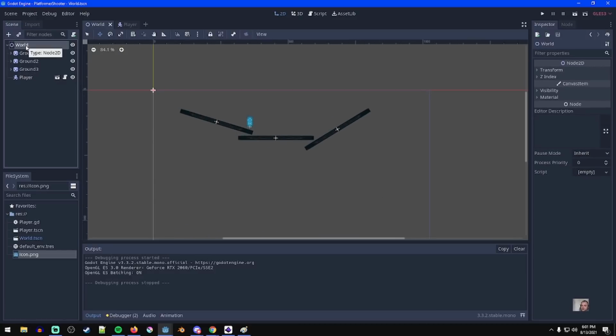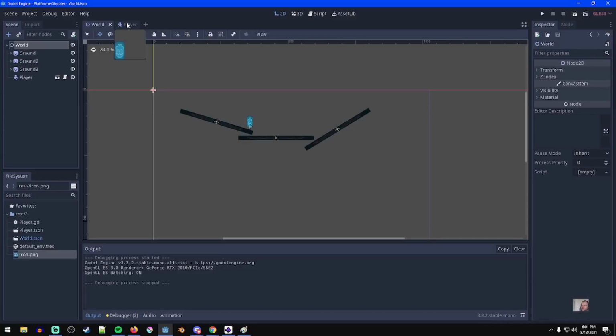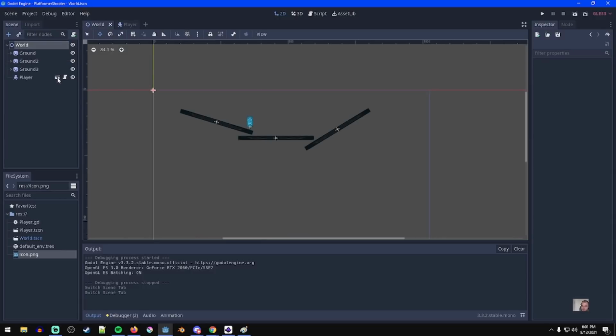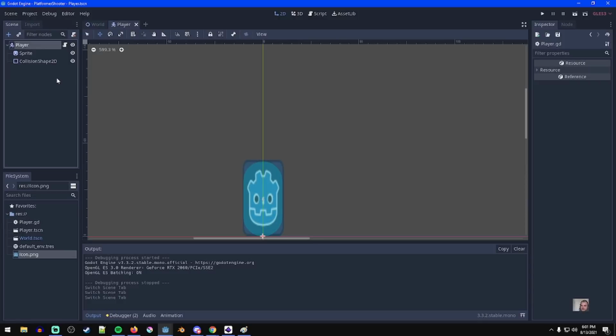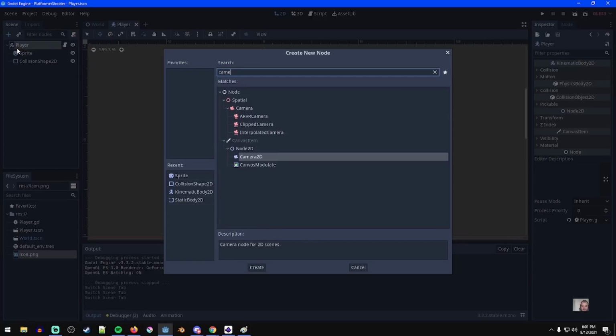So we can add in your own camera since you have your stuff kind of off the screen. You just hit Control A to add a node. Actually, let's add it on the player because you probably want the camera on the player. So go to your player scene. You can also click on the little movie clapper-like symbol next to the player, and it'll switch to the player scene. Then hit Control A on the player, type in camera, and click on Camera2D.